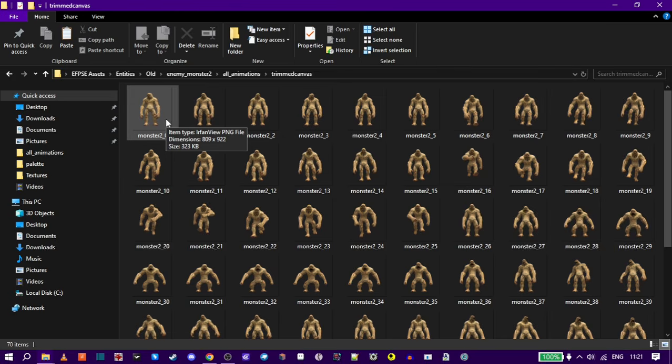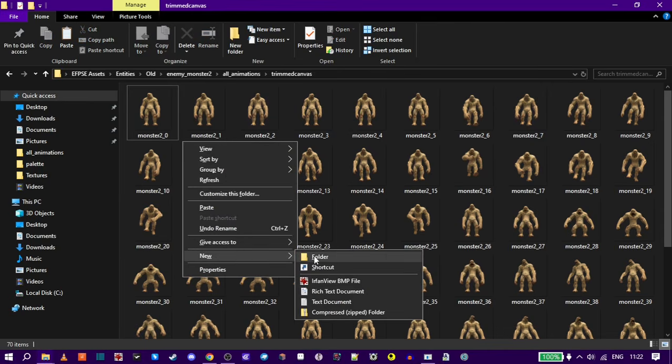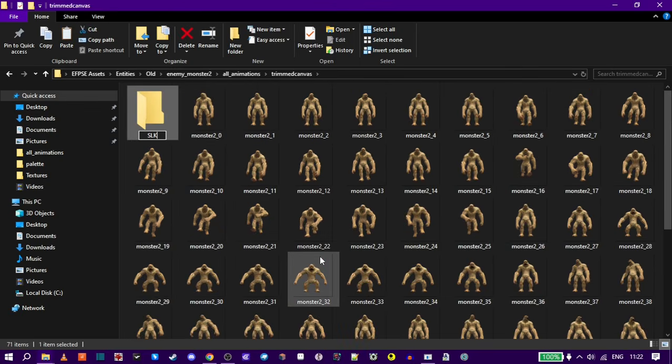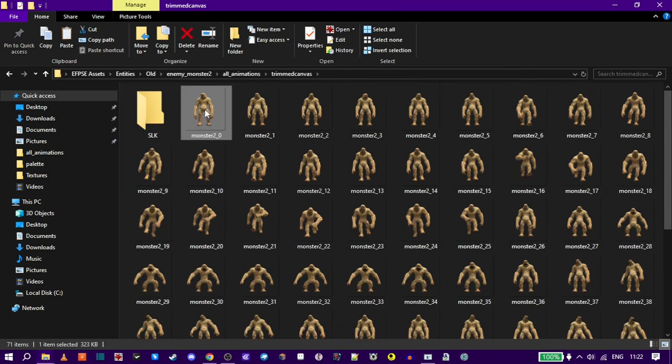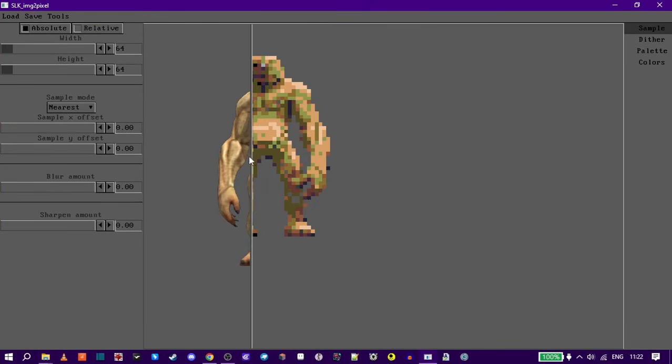And I do this just to cut down on file size. Working with smaller images in this program makes everything go a bit smoother too. It's just a good practice for your sprites in Easy FPS Editor, not to have too much empty canvas. I'm going to open up SLK again. And then just like before, I'm going to make a new folder called SLK. And then we can just add this first frame for reference.